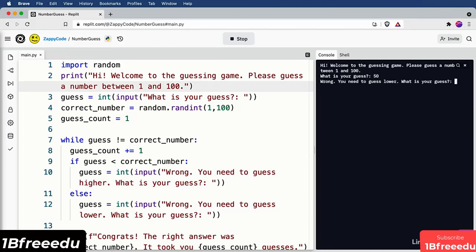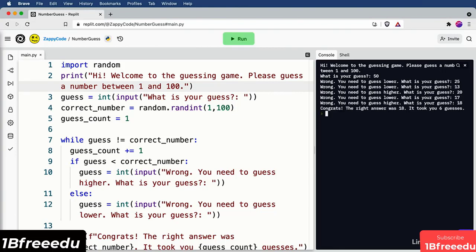Let's try this again. Go with the number 50. We need to go lower. Let's try 25. Need to go lower than that. 13. Okay, it's between 13 and 25. So 20, 17, 18. Look at that. The right answer was 18, and it took us 6 guesses.